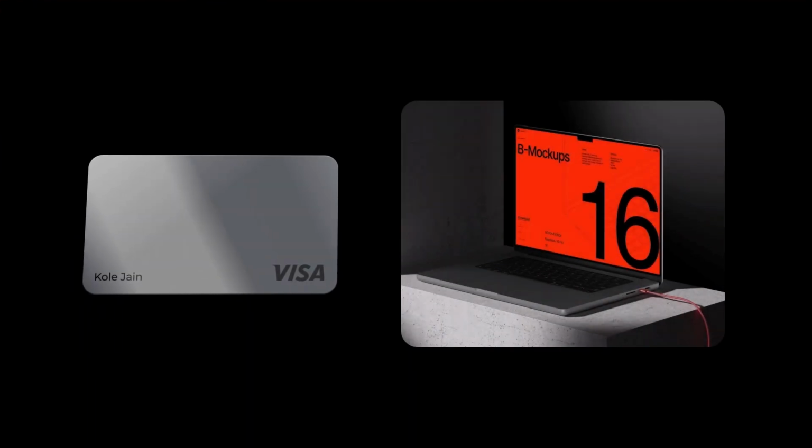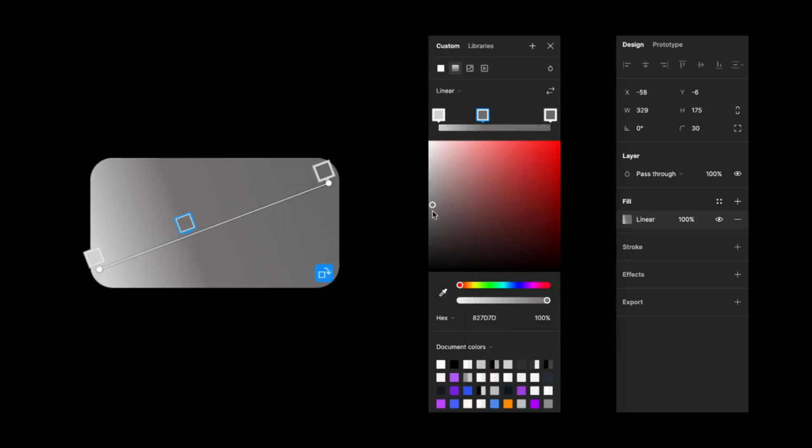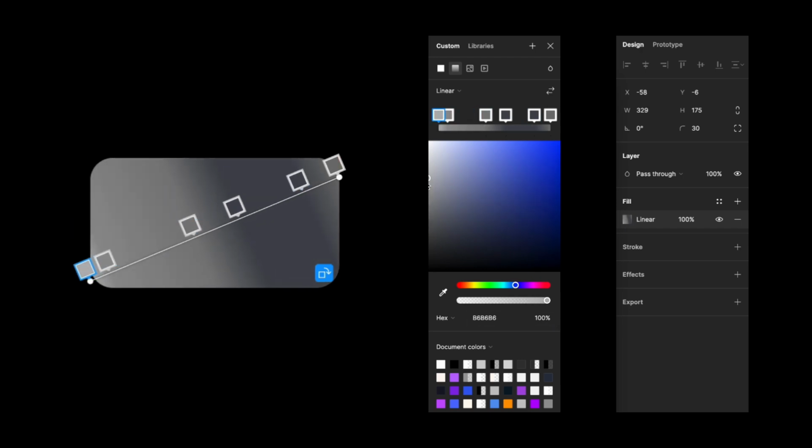Next up, we have the metallic effect, which is great for credit cards, metal mockups, and not a whole lot else. Let's start with a rectangle and round the edges. We'll apply a linear gradient to it with mostly grays and dark blues. The colors on the edge matter less, but for this effect to work, we need to have a noticeable change in color in the middle.